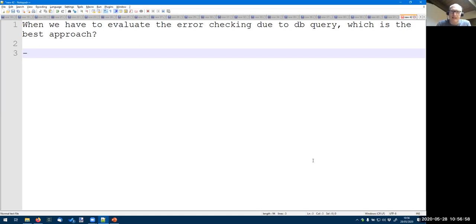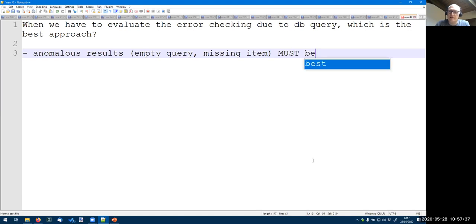My idea is that anomalous results, for example an empty list, an empty query, a missing item, are not wrong, they're not errors, just anomalies. Okay, you get a list of items and the list is empty. It's normal, it may happen, okay? Or you check the validity of a user password and the user doesn't exist. So it's a sort of application error, but it's not an error in the database query. So this must be handled correctly.